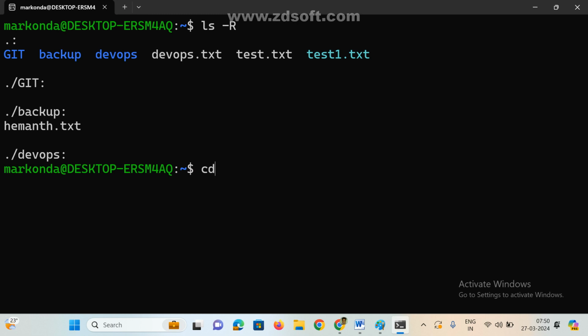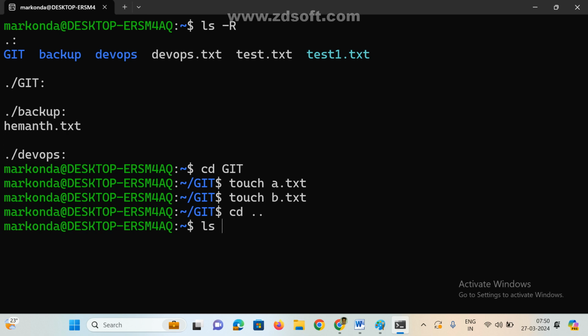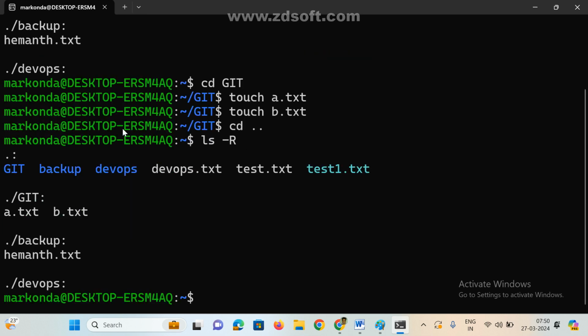Let me go here, cd space git. I am going to create files: touch space a.txt, and you know the touch command creates the file, b.txt. Now come outside. Now I am using ls space capital R. See here, under this directory how many files are available? Two files. It will display the entire structure recursively. What is the main directory, what is the subdirectory, and under this subdirectory what are the files available. It will list out all directories as well as files.